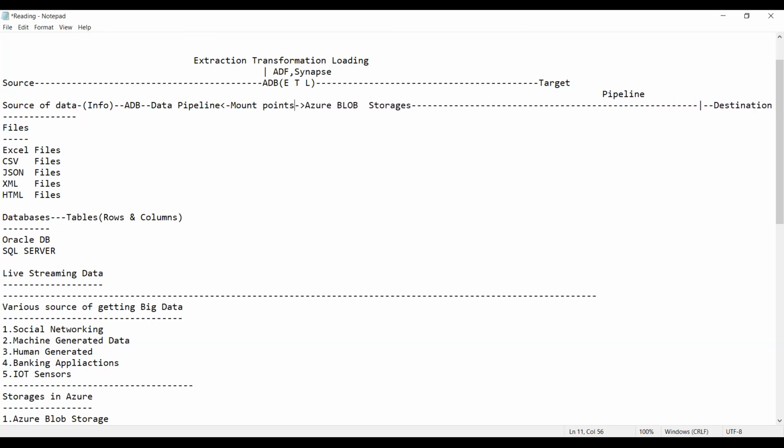We use what is that? Mount points. Everyone is okay? Mount points create the relationship between the data pipeline of ADB and the storage. This storage gets the data from here. From this storage, we get the data and store it into the blob storage or whatever storage you have. So between the blob storage and the data pipeline, the relationship is maintained or created by what is that? Mount points.